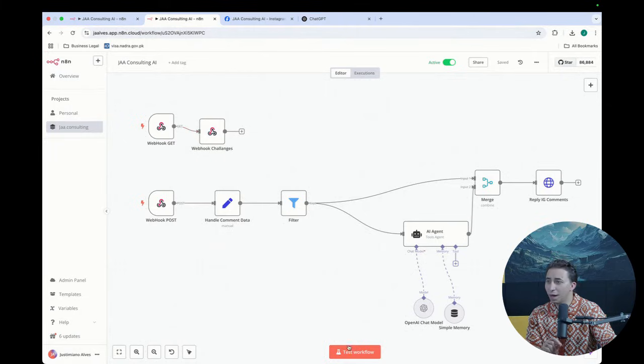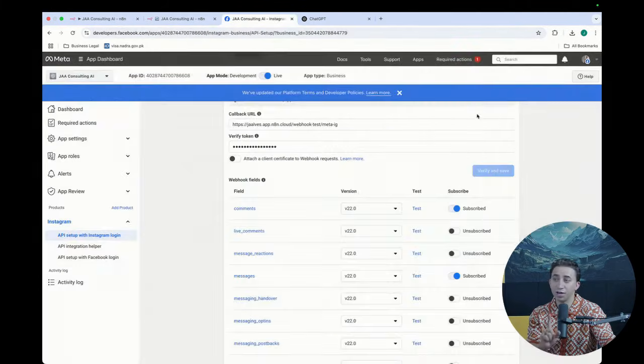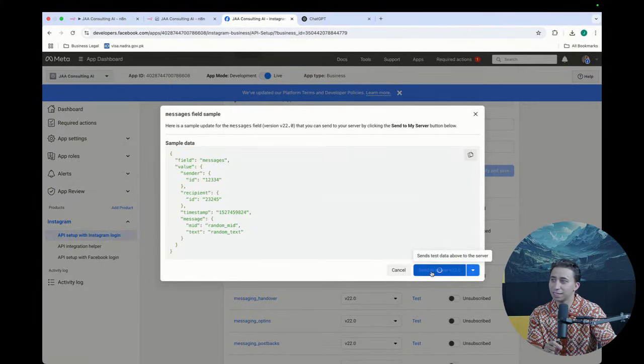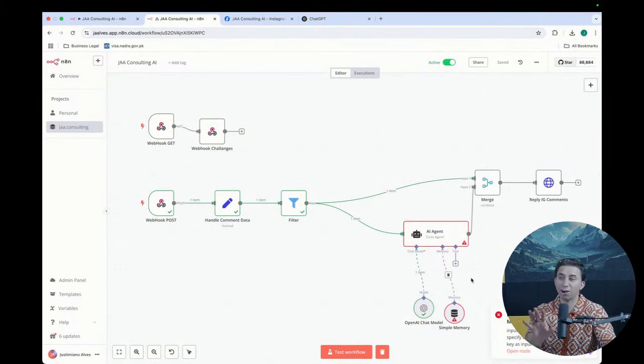Okay, so now I'm gonna still test it here. This time I'm gonna send another test, but I'm gonna send a messenger. Okay, I'm gonna send a test messenger. So I send a test message, error, which is totally fine because this flow only knows how to handle comment. It doesn't know how to handle message.